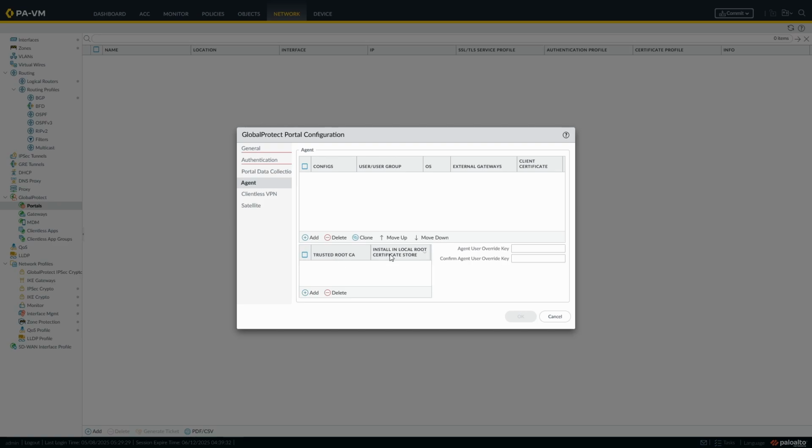There's also an option there to install in the local root certificate store, trusted root CAs, and so on, which is very useful if you need to push out a certificate for SSL decryption, for instance, or something like that.